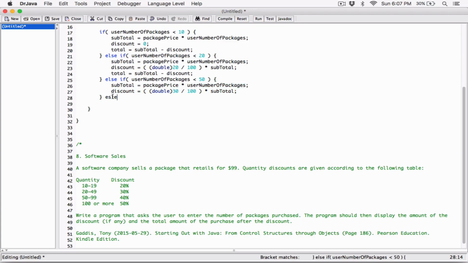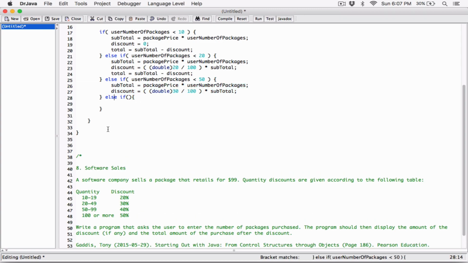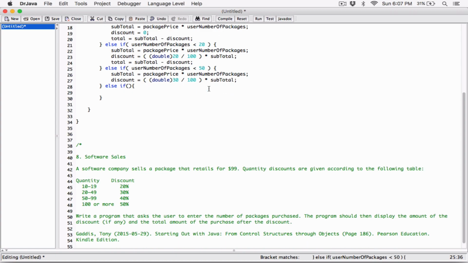Okay, so let's continue filtering out the rest of the numbers. The next one is, if user number of packages is less than 10. If it's not less than 10, that means it's 10 and above. For all the numbers 10 and above, we also want the numbers less than 20. If it's not less than 20, then that means it's 20 and above. For all the numbers 20 and above, we want the ones less than 50 here, so 20 to 49. If it's not less than 50, then that means that it's 50 and above.